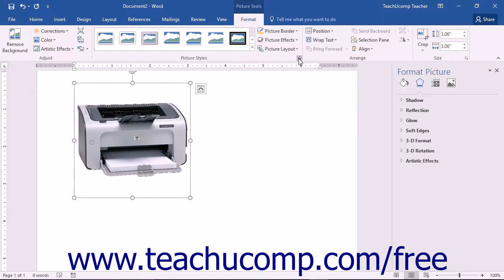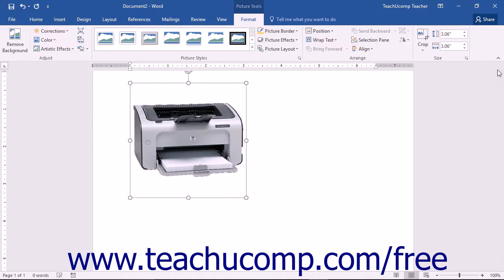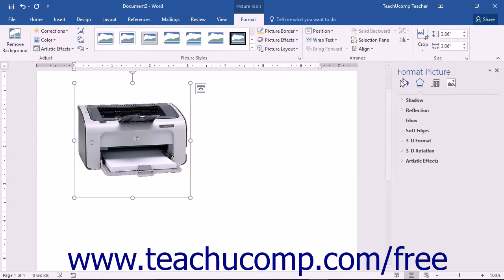You can close the Format Picture task pane by clicking the small X in the upper right corner of the task pane. The options that you can change for your selected image are grouped by category within this task pane. You can see the category shown as icons at the top of the task pane.